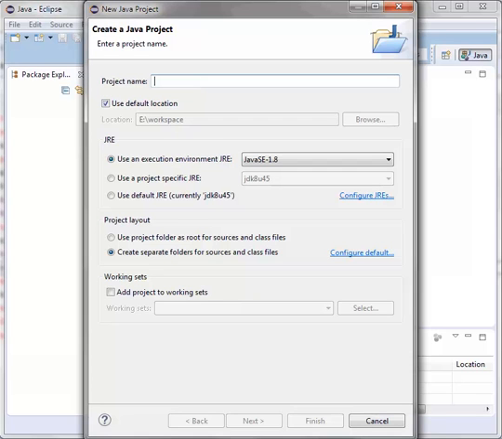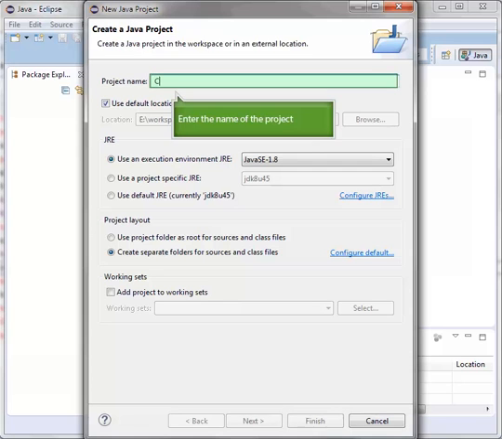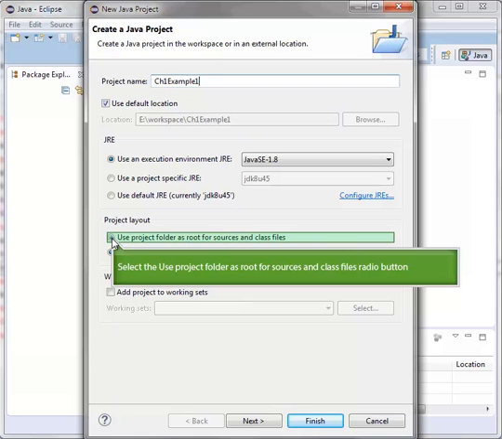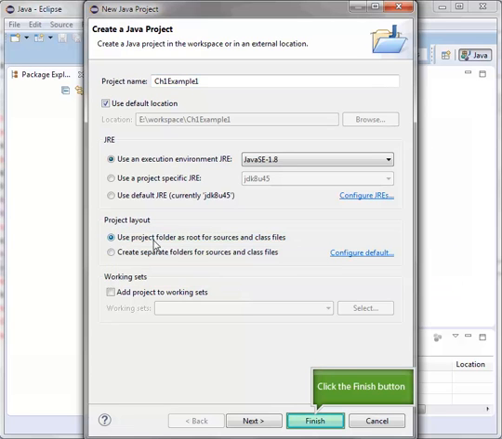Start by entering the name of the project. Start with a capital letter and don't enter any special characters or spaces. For this project, name it CH1Example1. Select the radio button named "Use the project folder as the root for sources and class files." This will create your project files directly in the project folder without creating any additional folders. Then click the Finish button to set up the project.